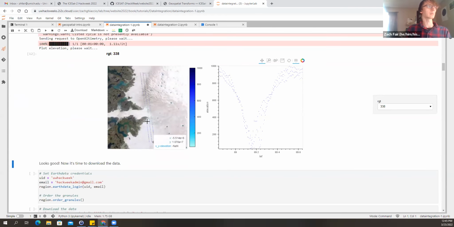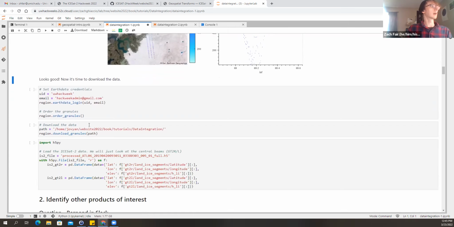So once we run that, we can see that we have these three ICESat-2 tracks corresponding with the 3 pairs of beams. And the right plot here shows that we do indeed have some data. So clouds aren't our enemy for this scene, which is good. All right, so now that we know that we actually have some data, we can set our Earth data credentials.